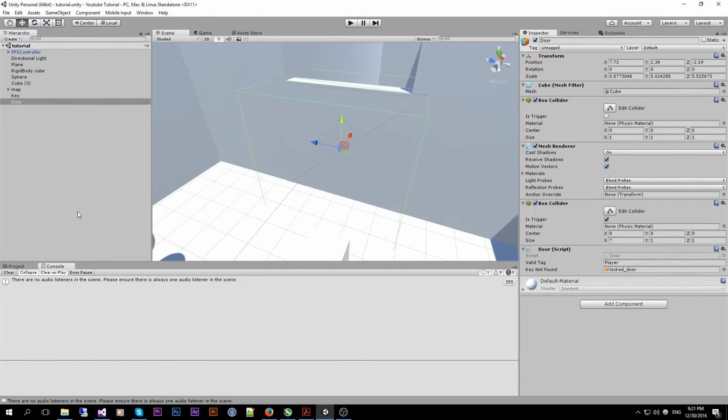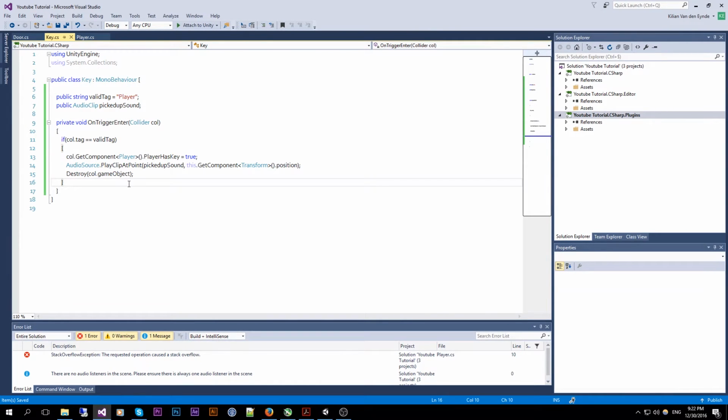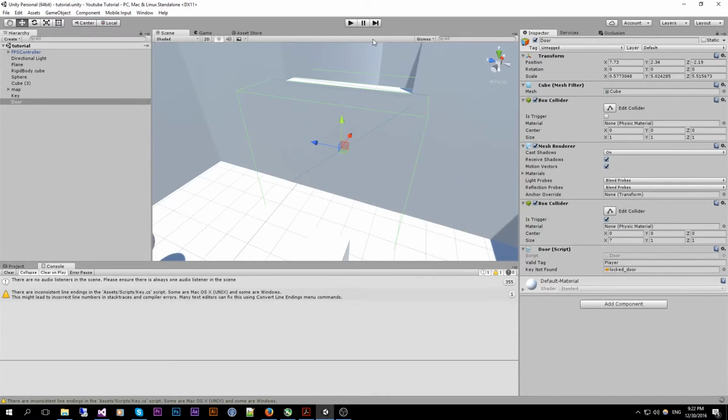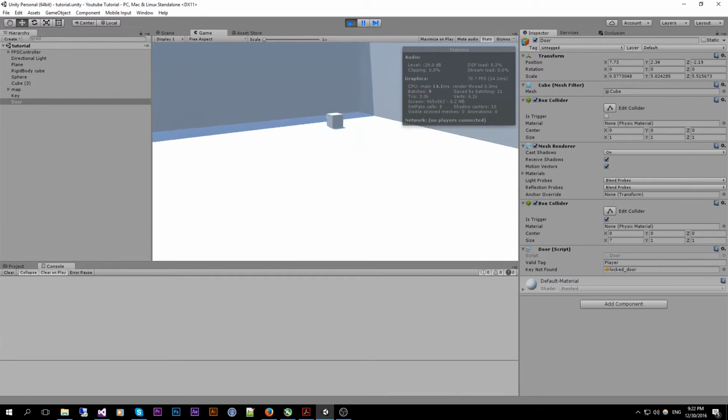I managed to mess that up also. Let's see what that is all about. Yeah, it actually needs to be destroy the game object. I destroyed the camera. So let's play again. We already tested no key, so let's do the key.